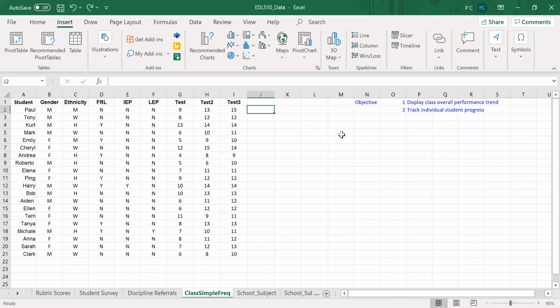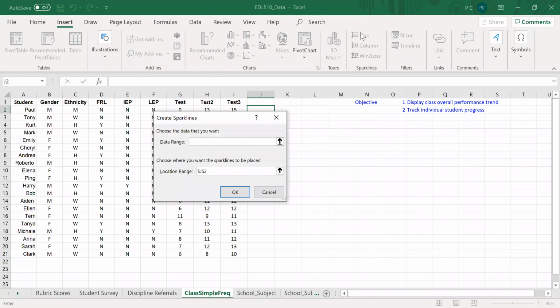In this video, we'll see how we can use Sparklines to track individual student progress. Again, we look at how we can track student progress. What we can do here is use Sparklines. If you go to Insert, this is Sparklines.